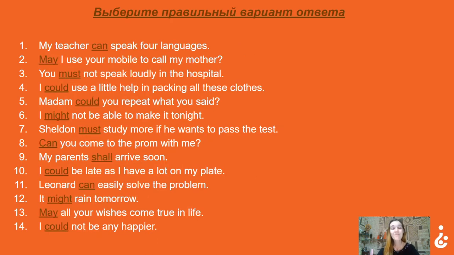Let's go. My teacher can speak 4 languages. May I use your mobile to call my mother? You must not speak loudly in the hospital. I could use a little help in packing all these clothes. Madam, could you repeat what you said? I might not be able to make it tonight. Sheldon must study more if he wants to pass the test. Can you come to the prom with me?